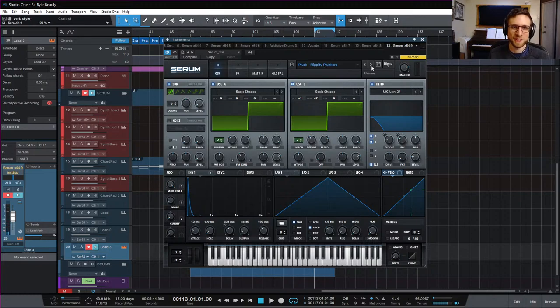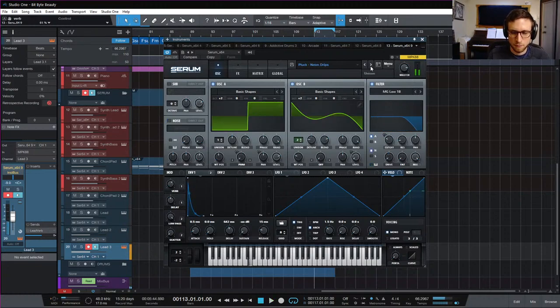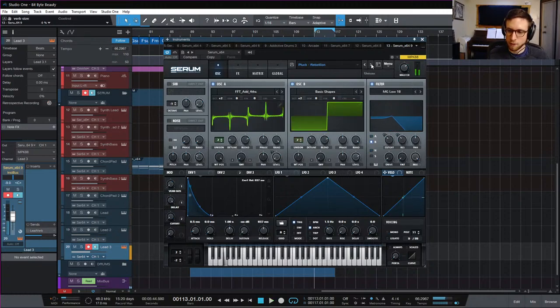Flippity Plunkers, this one's called. I love that. Microtubules. So hard to play on time when the buffer size gets big, right? Because you get the latency in the sound, and this isn't quite the one I want, though.